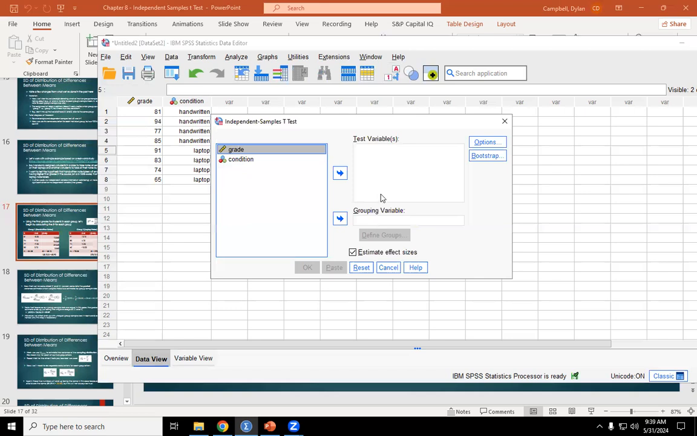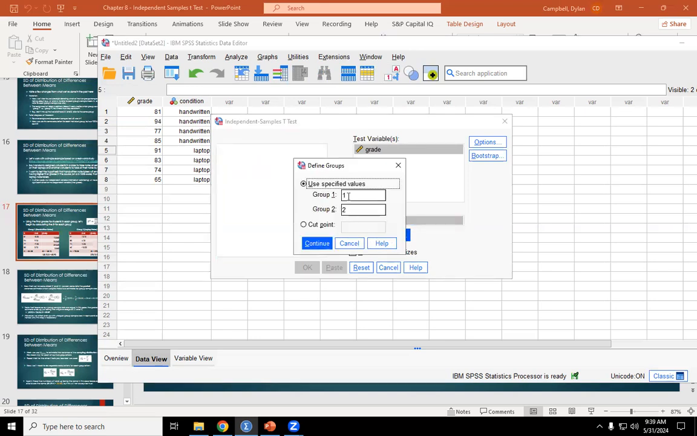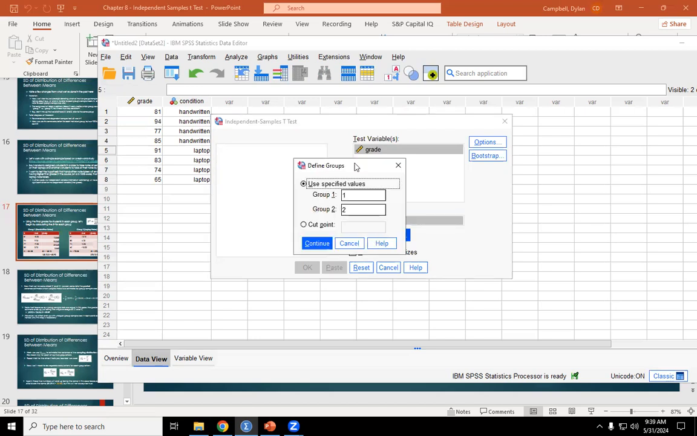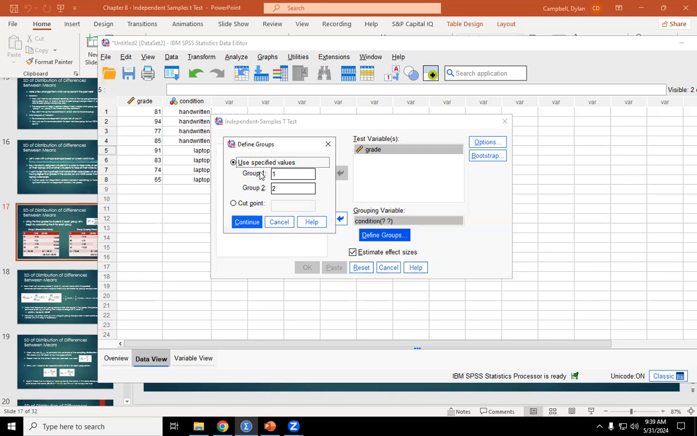We have grouping variable and test variable. Basically, in this case, that's going to be our IV, the independent variable, and our dependent variable here. So we'll go ahead and enter grade. That's the variable that we're saying could depend upon the experimental condition that people are in, so whether they did laptop or handwritten notes. Then you're always going to have to do this: for the grouping variable, they want you to define the groups. So click on this. In this case, we don't actually have to change anything because this is correct right now, the way it's set up.